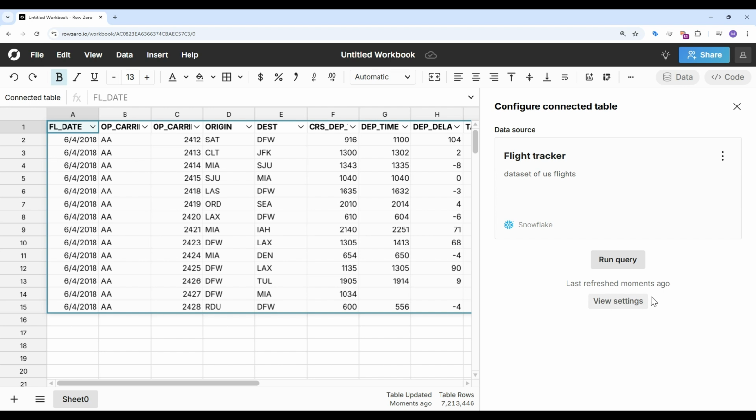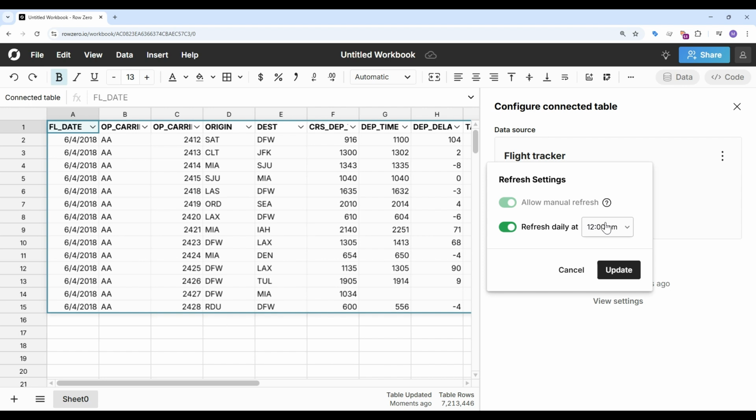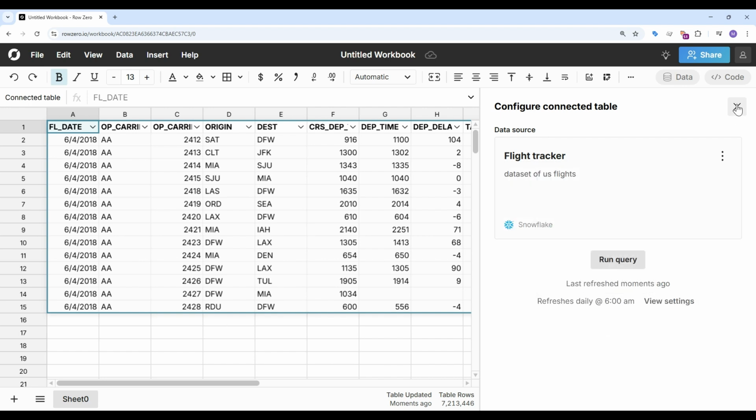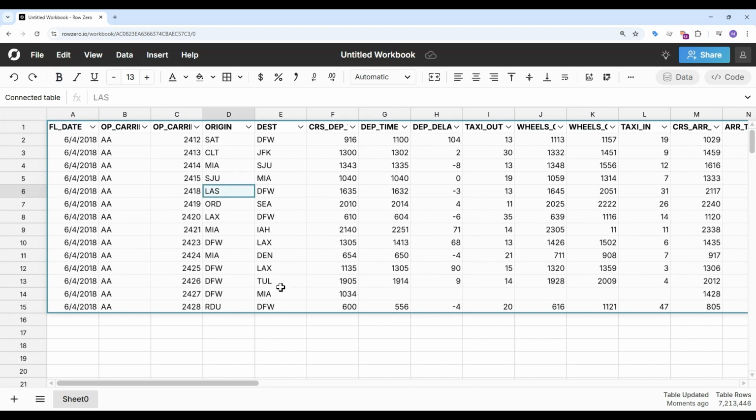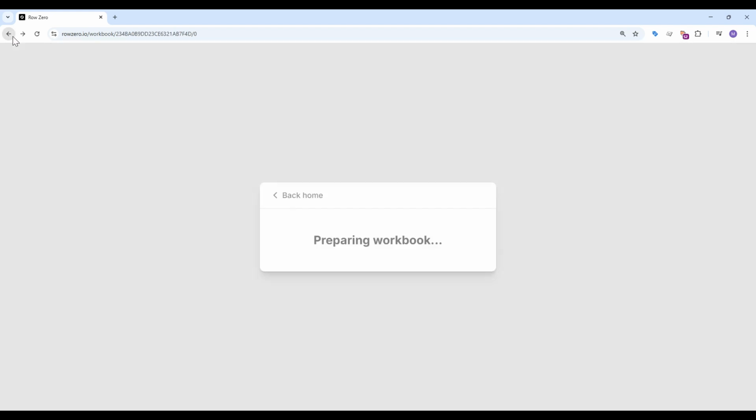I don't have to see the SQL, but I can run the query. I can also schedule an update. So let's say I want to schedule it for every morning at 6 a.m. I can do that. And otherwise, all the data is here. So from here, this user can now manipulate this data set, do whatever they want with it, and they're off and running. Next, I'll demonstrate query variables.